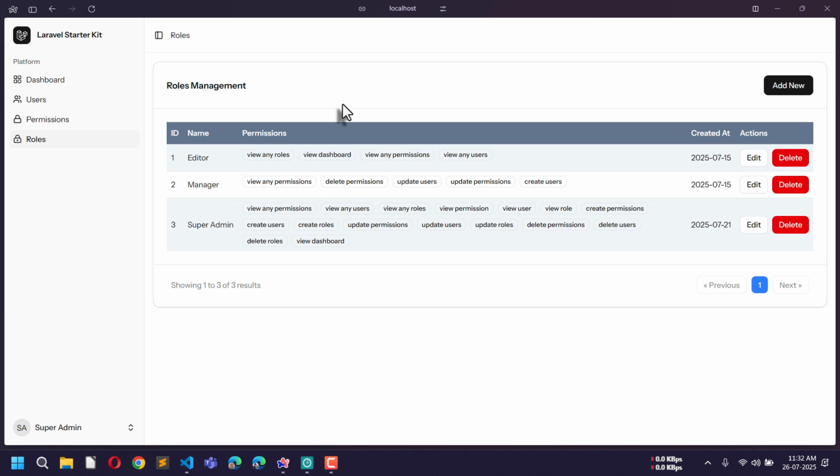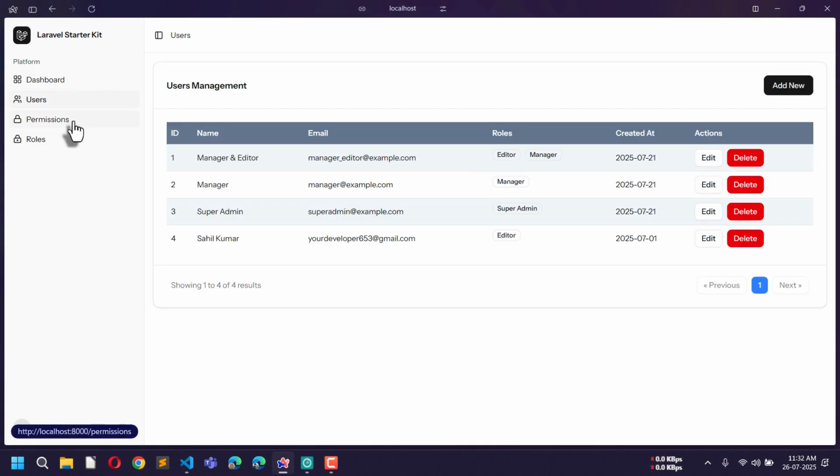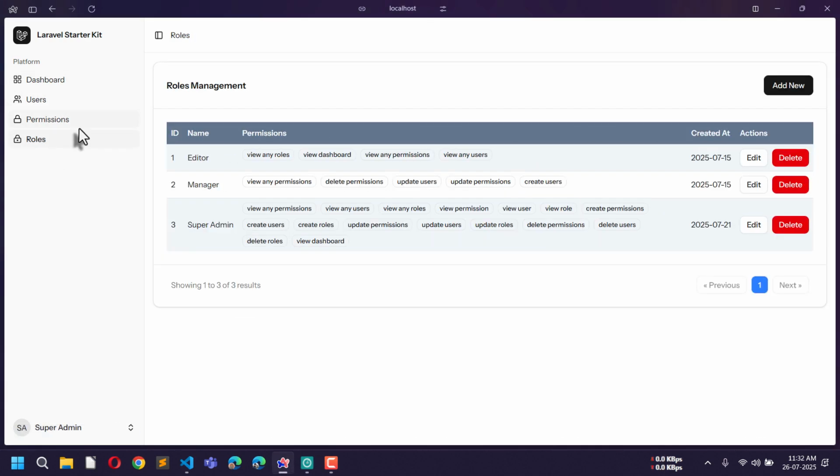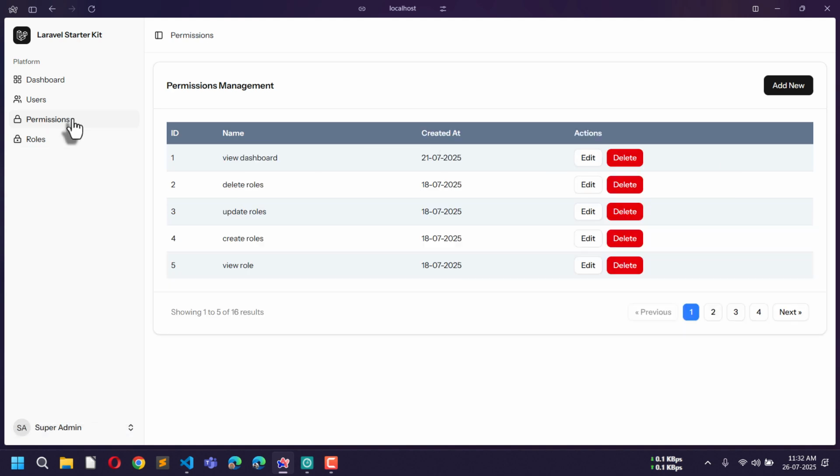So before we jump into coding, let's first take a quick look at the demo of what we are going to build today. Okay. So this is the complete application where you can see this is the React Starter Kit dashboard. And in the left side, you can see the sidebar where you can see all the links like dashboard, users, permissions, roles. Okay, so first I will go to permissions, and here you can see there is a table with a button add new, and you can also see the pagination at the bottom.